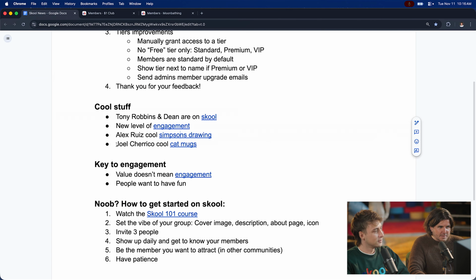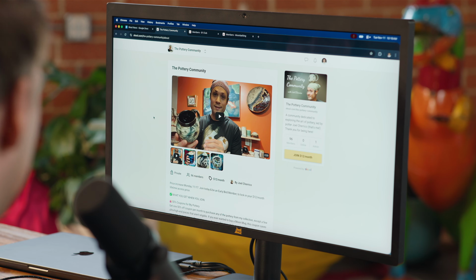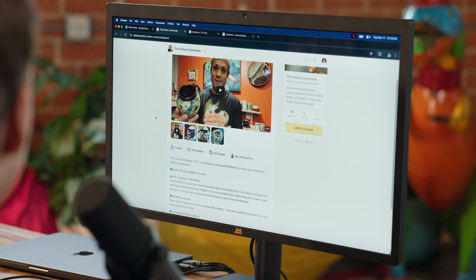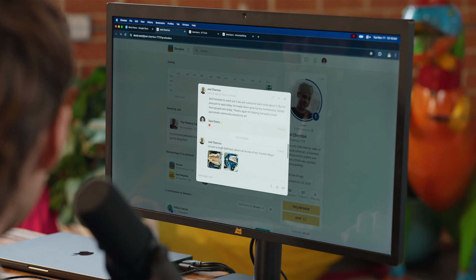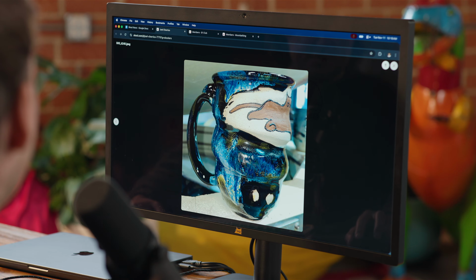Then this other artistic fellow called Joel Chirico, he made some cool cat mugs. So this is Joel, and he's got a community called the Pottery Community, where he teaches you how to do pottery and stuff. And he did this cool Skool cat mug. He turned the Skool cat into a custom mug. Pretty cool to see.